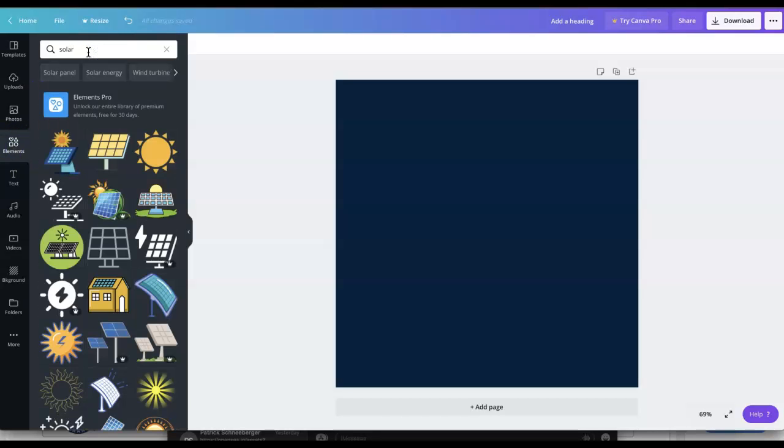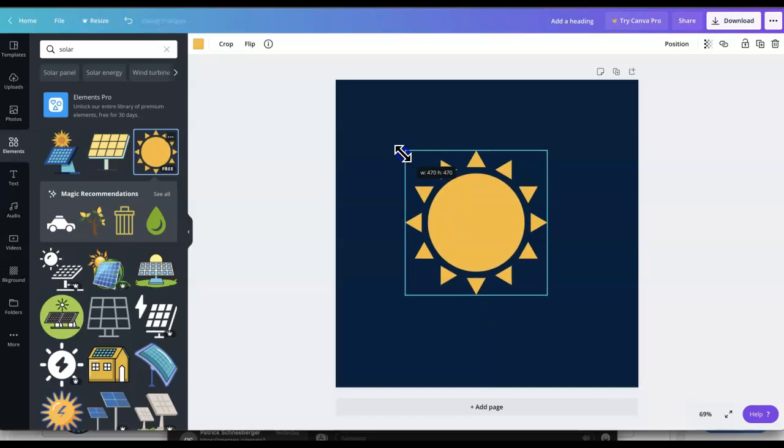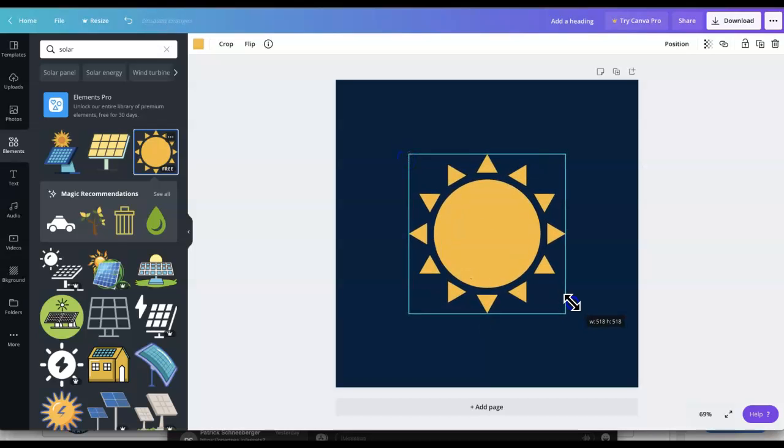I'm just going to see what pops up here. Maybe there's an icon that we can use, and it looks like this will be a good one. I actually really like this. This looks like a solar company. I think that this could actually fit pretty well.